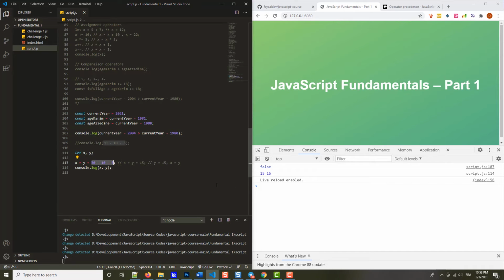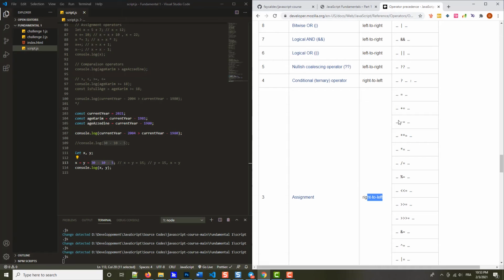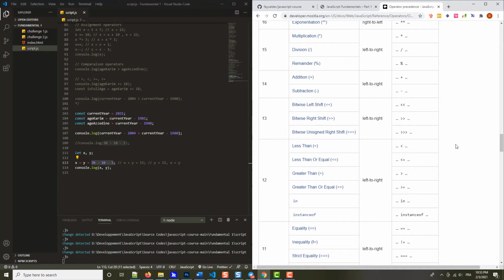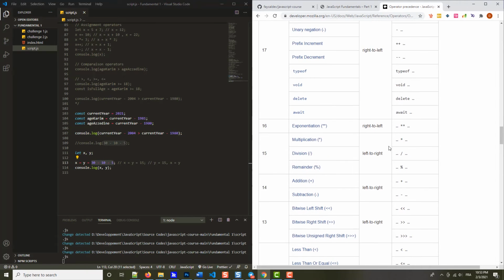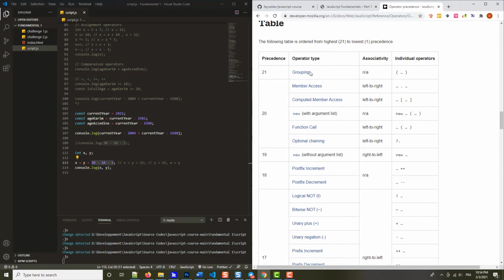Okay, now let's come back to our table. And now to finish, let's check out the one with the highest precedence. So where is it? Yes, it is grouping, as you can see. So basically using the parentheses. And that actually works just like in mathematics, where operations within parentheses are also executed first. I hope that you remember that from school. And a great example is to calculate the average of two values.